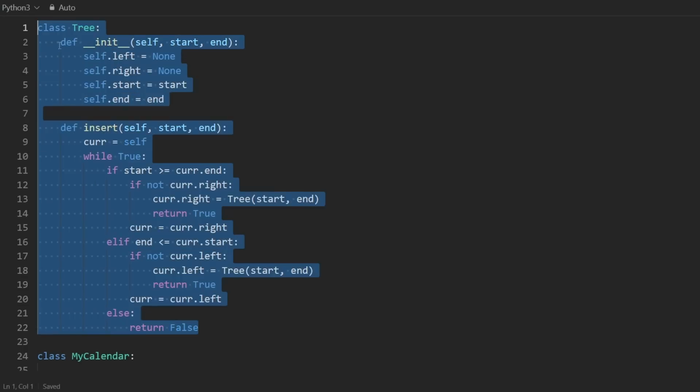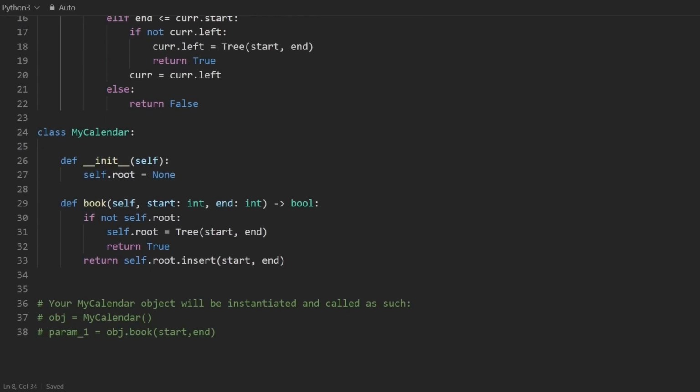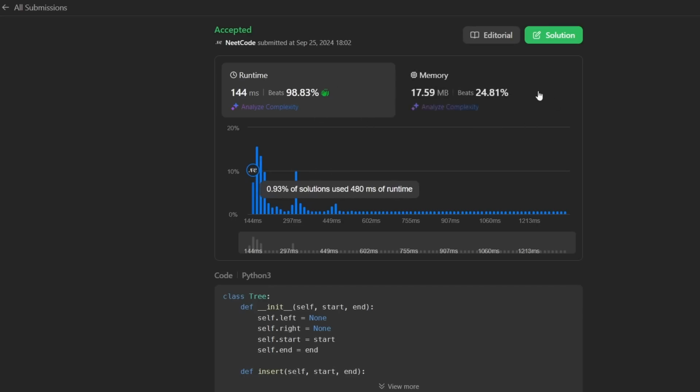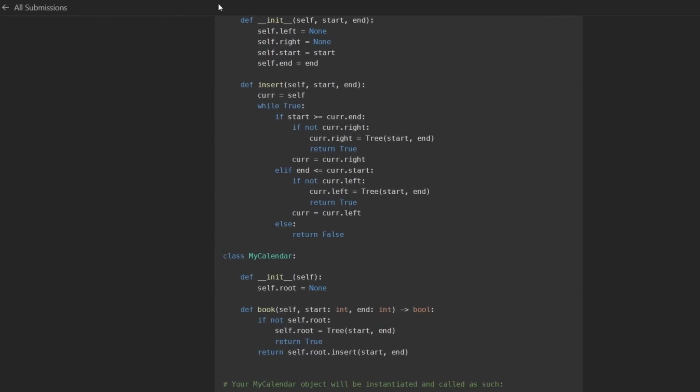So this is the bulk of the solution, but it's nothing super complicated, as you can see. So I'm going to go ahead and run it. And you can see this one works and is definitely more efficient, even though the worst case is technically O of n. Assuming that the ranges are given in a random order, the tree should be balanced and it should be log n.